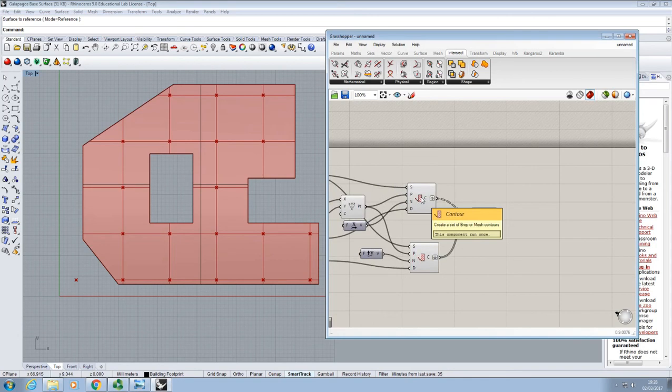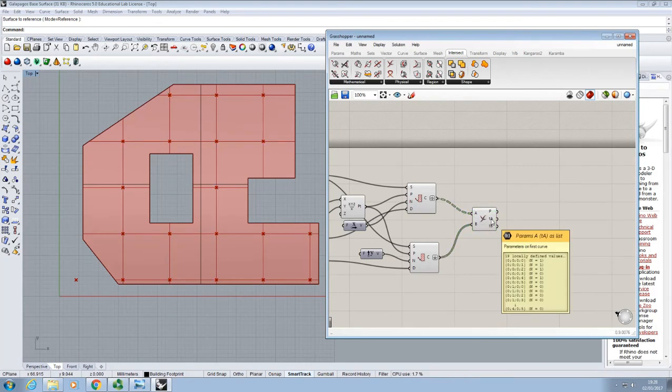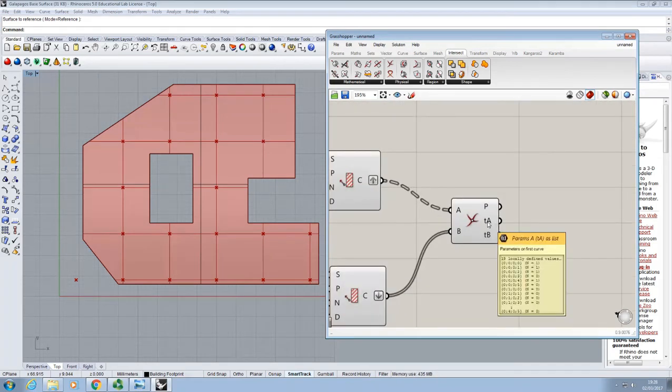So we've got our initial set of contours here. We've got the intersection points between them, and it's giving us the points there. But it's also giving us the parameters on those curves of those intersections. This is very useful because we can then use that to perform other operations on those curves. In particular, we want to split up these curves based on those intersection points.